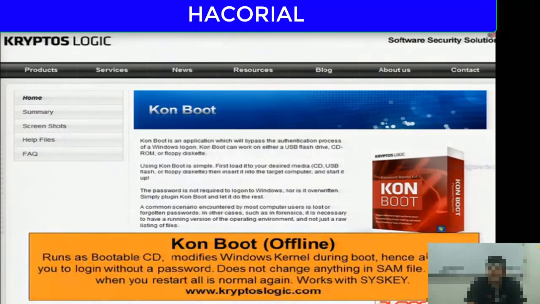The best software is Conboot. They actually do guarantee, and they actually mean it when they say that. It runs as a bootable CD. It modifies the Windows kernel during boot, hence allowing you to log in without a password. It does not change anything in the SAM file. Hence, when you restart, everything is normal. So that's what Conboot does.